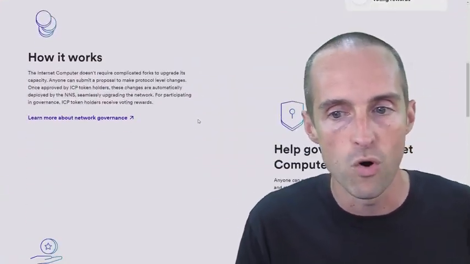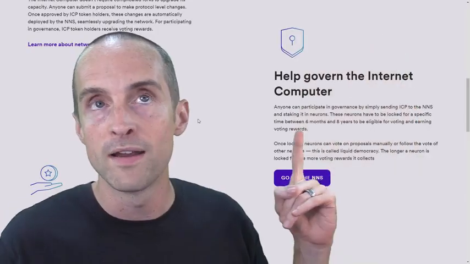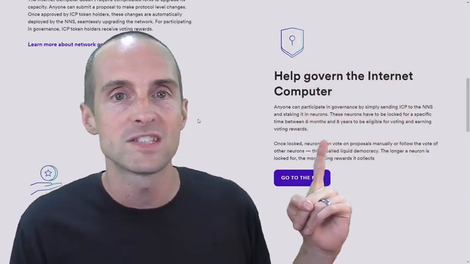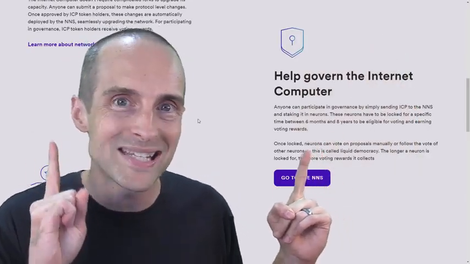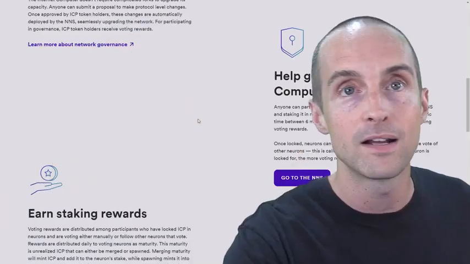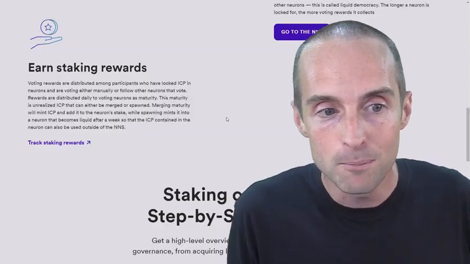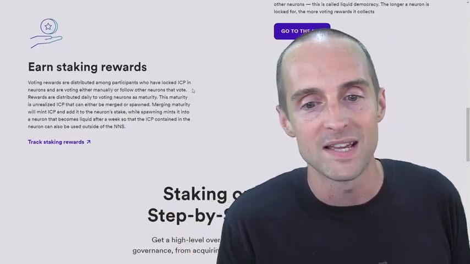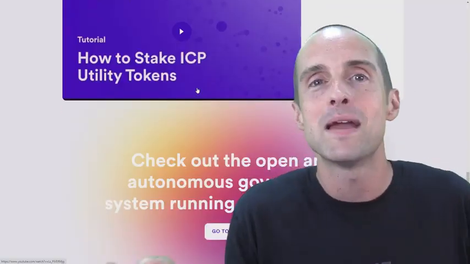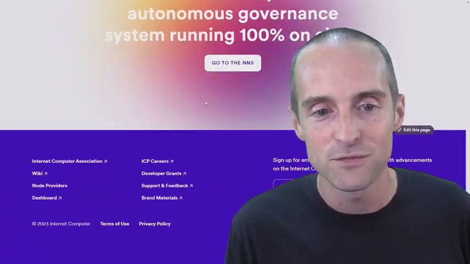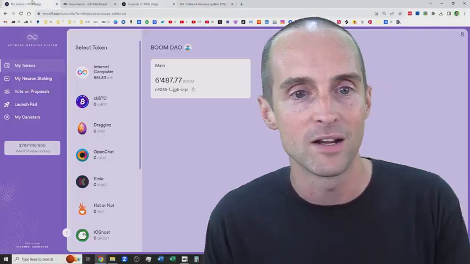which is really cool. And everyone who's staking in the Network Nervous System with as little as just one ICP can participate in the governance, which is awesome. Because what if you only have $10? You can participate and earn those same rewards as well, which is amazing. And there's almost no gas fees for all of it. It's so much better than anything else out there.